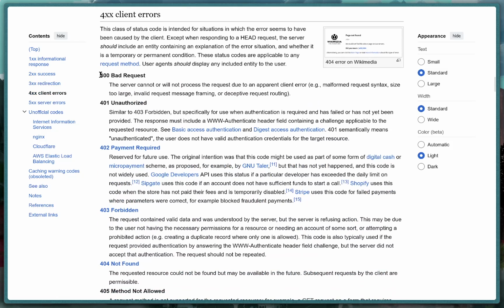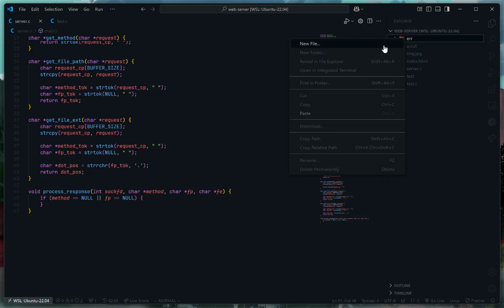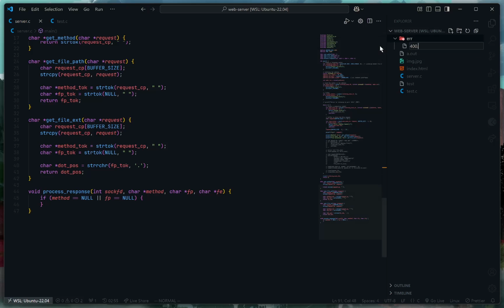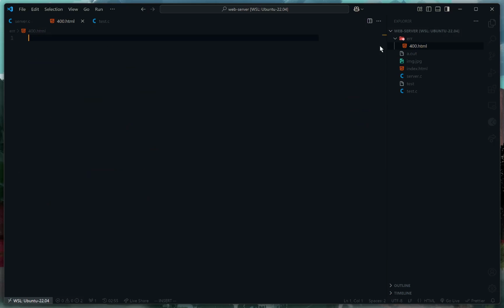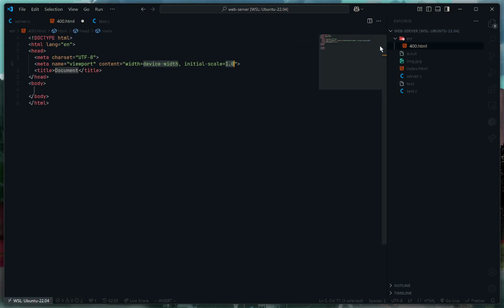Okay, so what we need is this bad request. So let's create an HTML file. Let's call it 400.html. If there's an error with the request, we're going to provide this file as the response instead of the one that's requested, because there's a problem with the request.